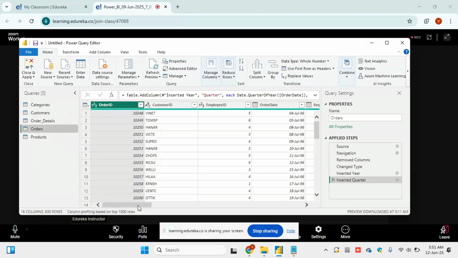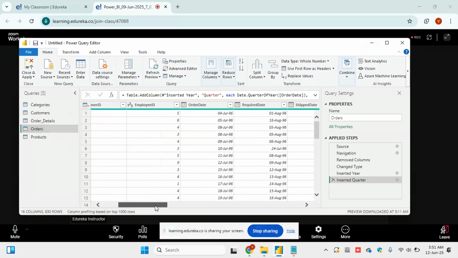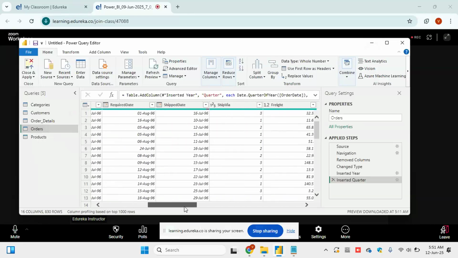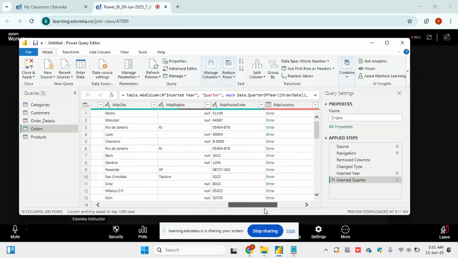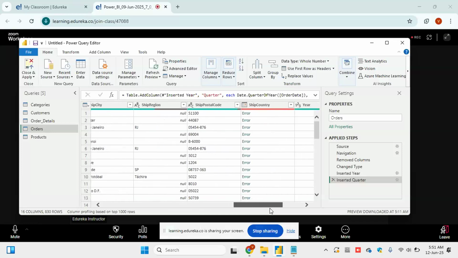And just gradually scroll this to the right side. All good, all green line in the column profiling. Keep going. Wait, there is a ship country having some error. You changed the data type for ship country to date. How can a country have a date data type? So that's causing the problem.